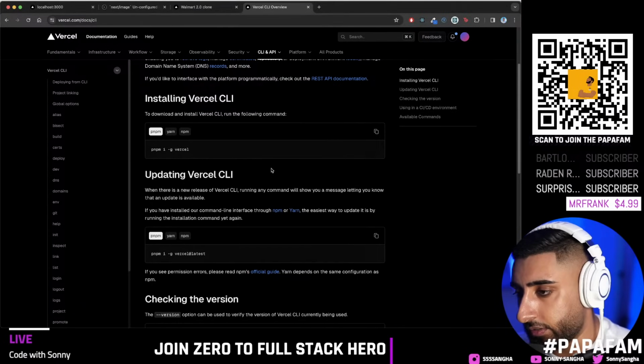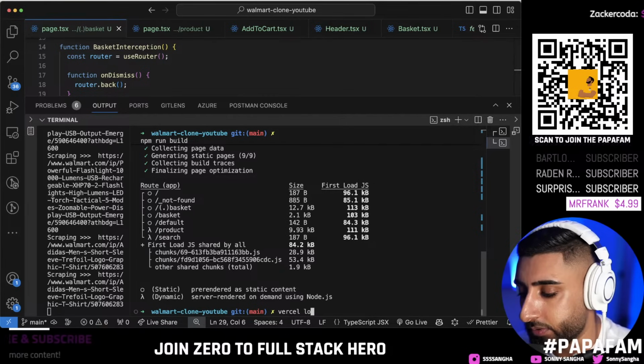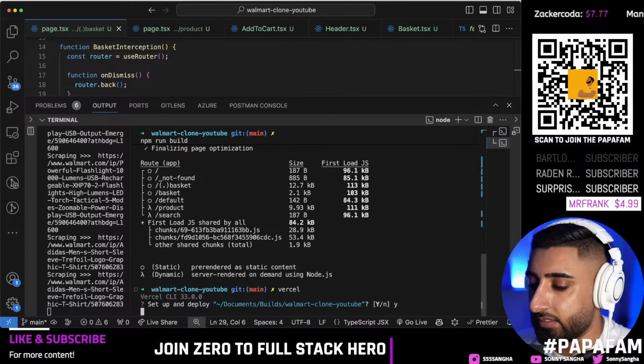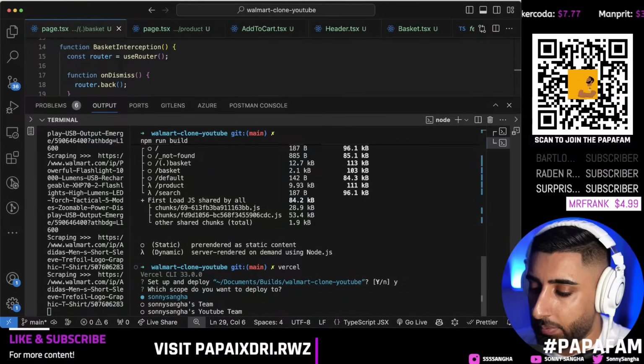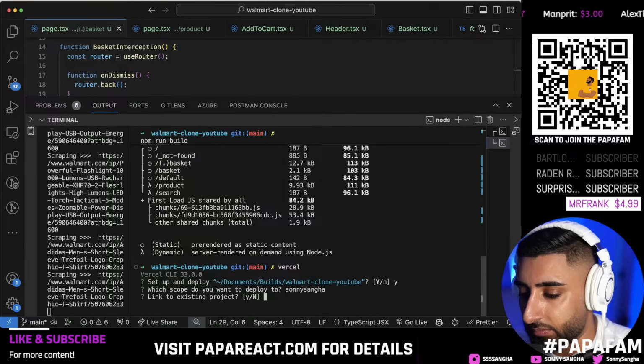So install Vercel CLI. Once you've got that, simply log into your account. If you haven't, it will prompt you. I've already done the Vercel login, so I'm not going to do it. Then hit yes. Now it's going to ask where you want to deploy it to. I have a lot of different teams, so I'm just going to deploy to my free account, which is fine.